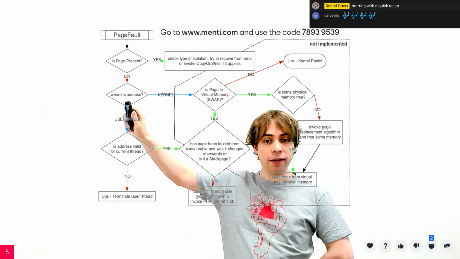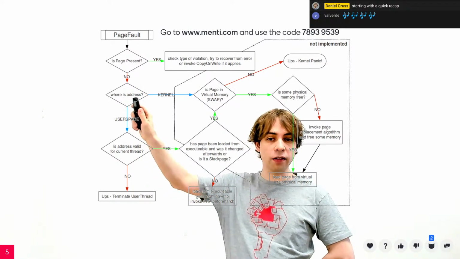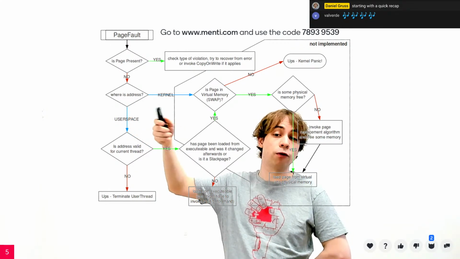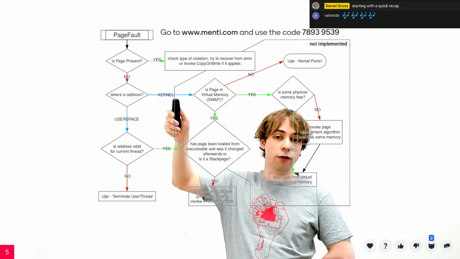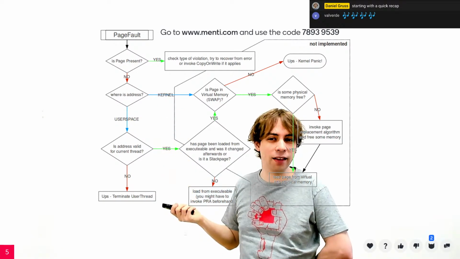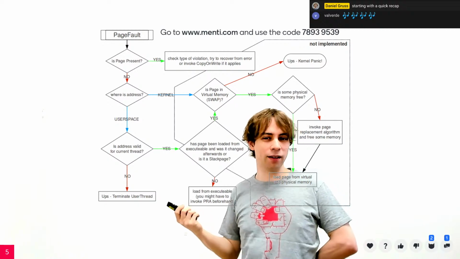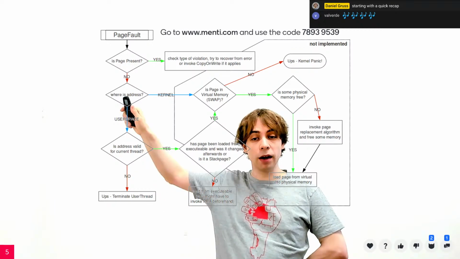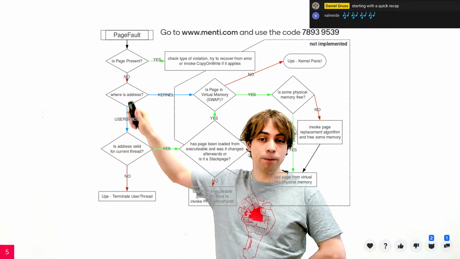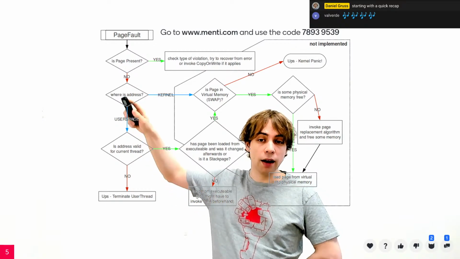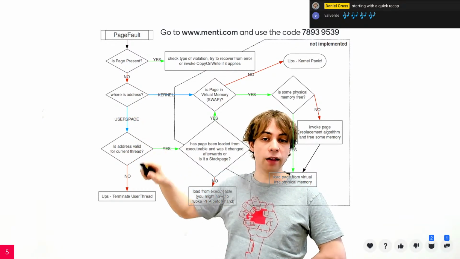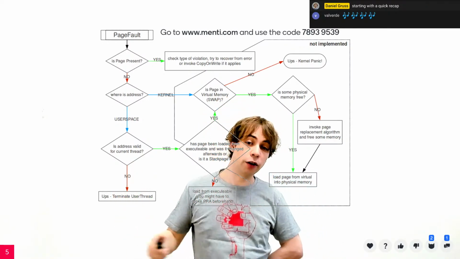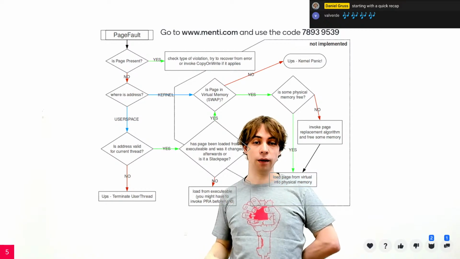Otherwise, if it's not present, then the question is, from where is this address accessed? Is it from the kernel? Would the kernel access memory locations that are not present? Maybe, it depends on how you implemented it. But in the most general case where we want to implement swapping, we will go through this path, user space, and then the question is, is this even a valid address for the current thread, for the current process if you implemented the process abstraction.